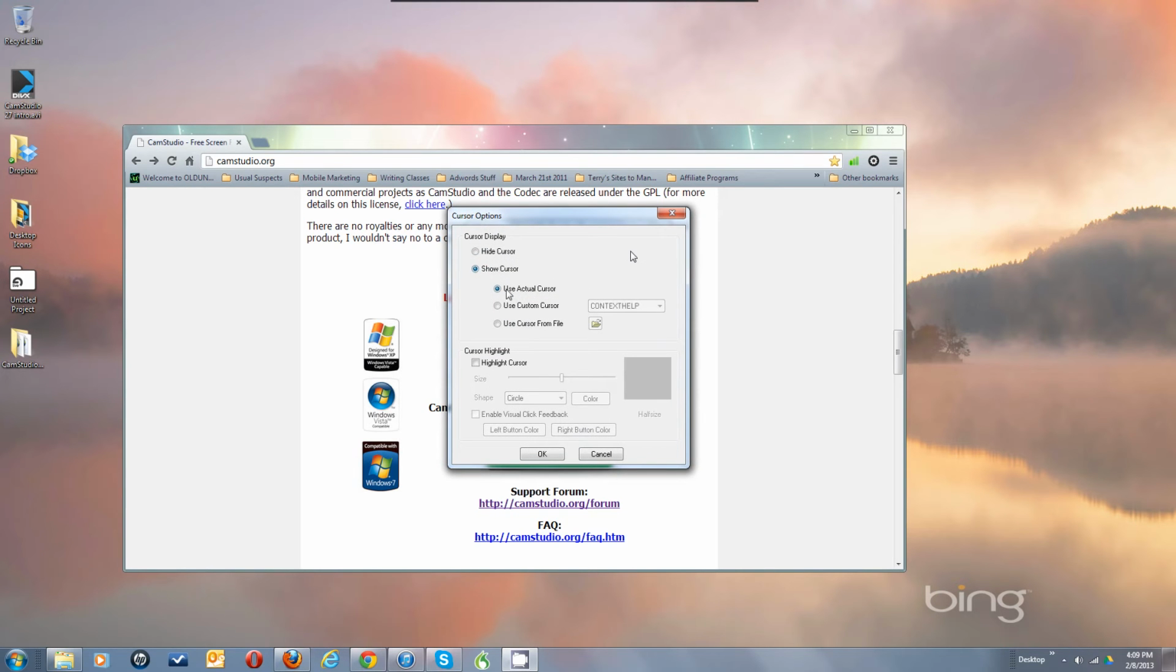Usually you want to show your cursor and should use the actual cursor. You might, in some occasions, want to hide the cursor so you don't see the cursor flying around, say for a PowerPoint presentation, where you don't want to take the chance of the cursor getting in the middle of the screen. But with the cursor showing, you can also choose a cursor highlight that allows you to have a circle show up around your cursor when you click, for instance. Well, it shows up anytime. It just makes the cursor more obvious by putting yellow around it. And that's just during the recording.